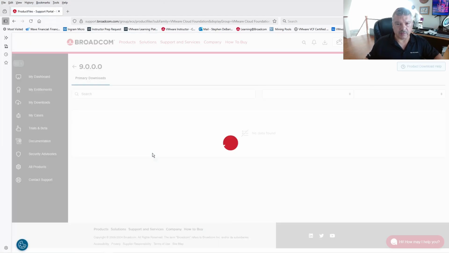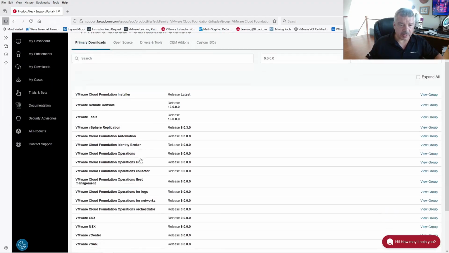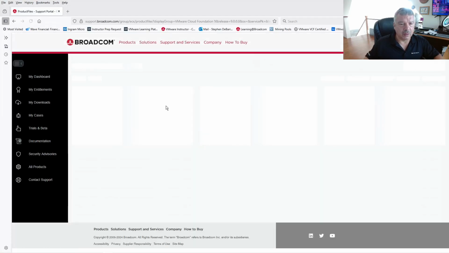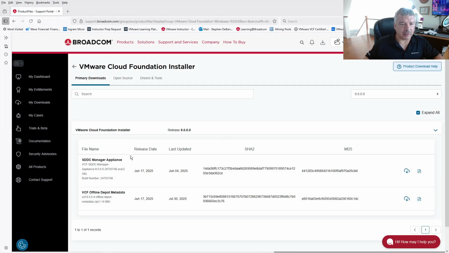And there's a bunch of stuff that you can actually download. I've actually already downloaded all these things. There's NSX, ESX, vCenter, all that stuff here. This is the Cloud Foundation installer. We had access to that before. That wasn't a big deal. But it's this file right here, this offline depot metadata file. It's small in size, right? This is the file that does all the magic. So that's the one that's truly new here.